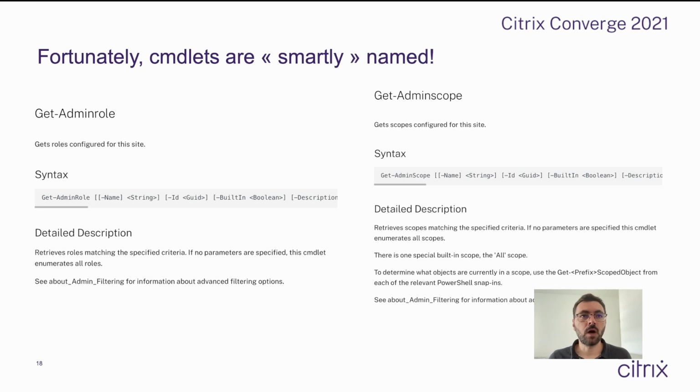Now we know how to construct a command. If I want to get a role, maybe Get-AdminRole is available, and it is actually, as well as Get-AdminScope. And for the sake of our minds, it is smartly named, and we can use Get-AdminRole and Get-AdminScope to export all the settings related to our administrators.